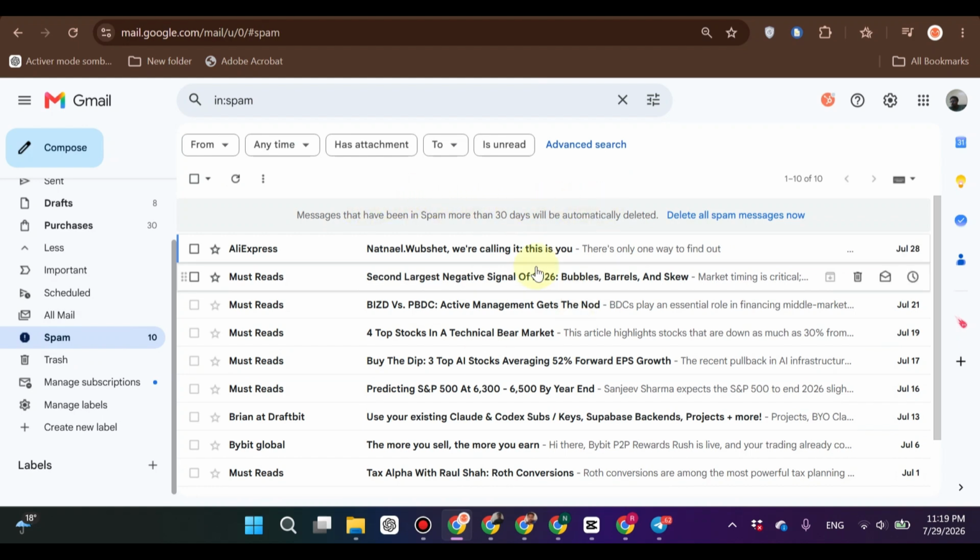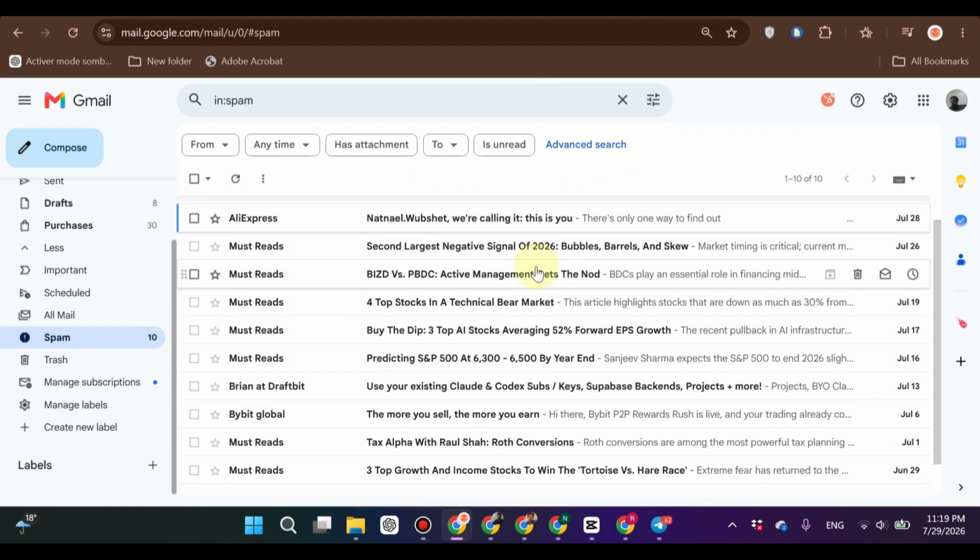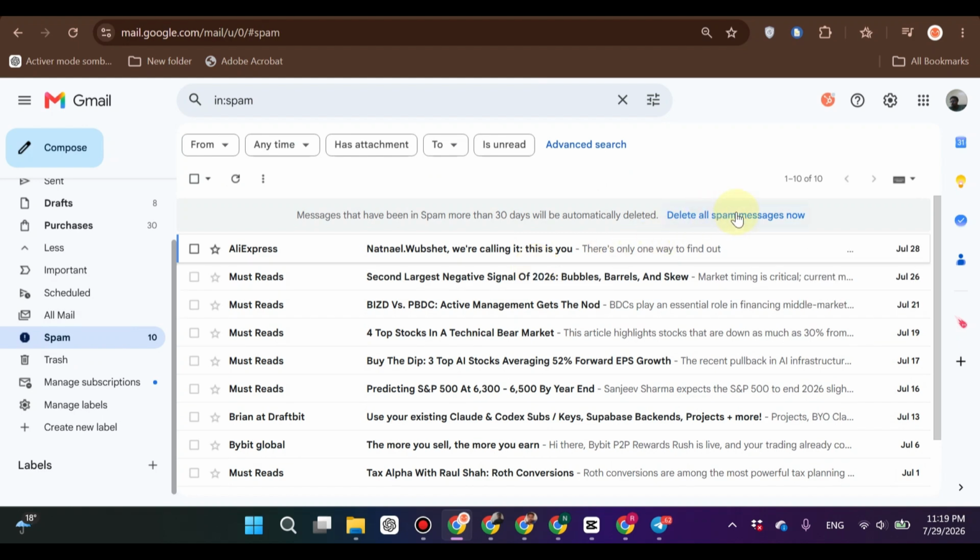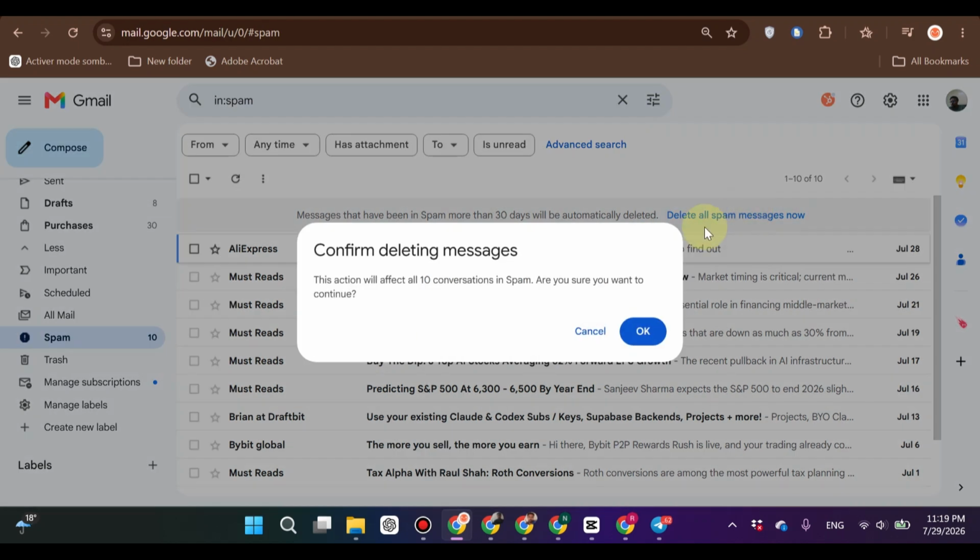to remove them manually. If you want to delete all current spam messages right away, click Delete All Spam Messages Now at the top of the page. A confirmation message will appear. Click OK to permanently remove all spam emails.